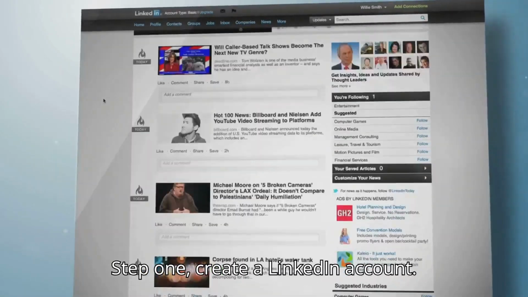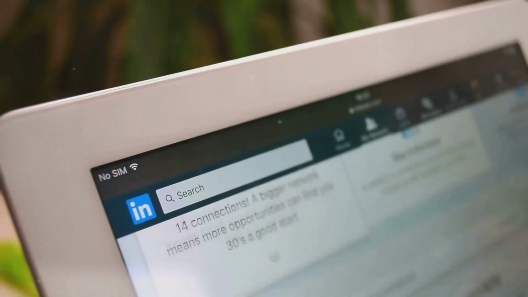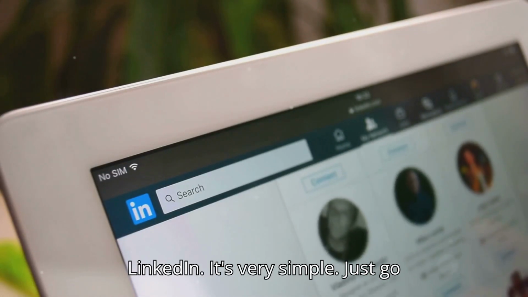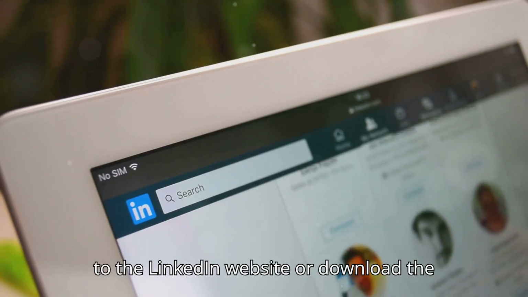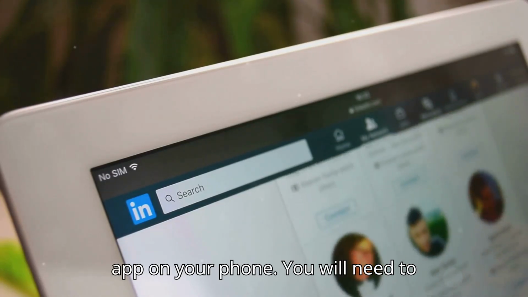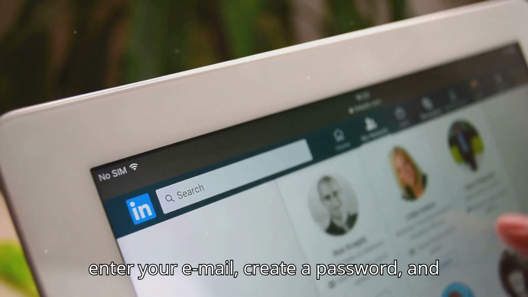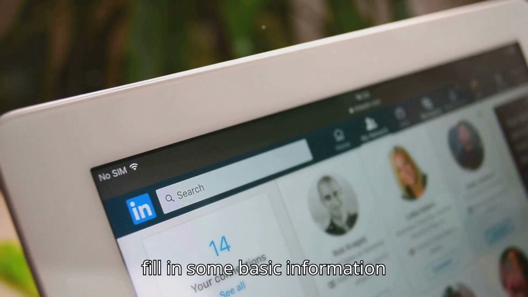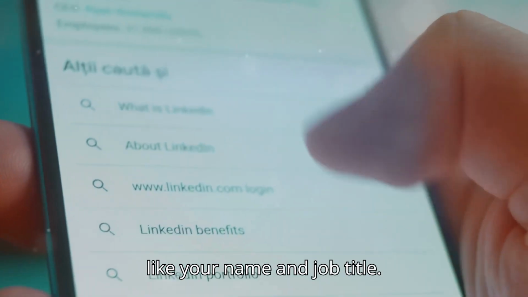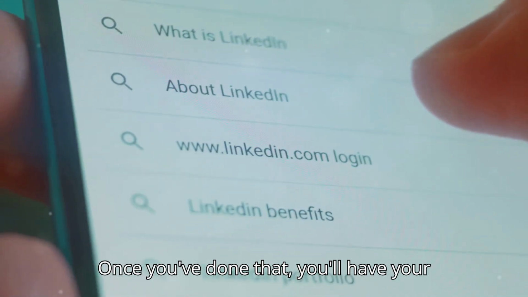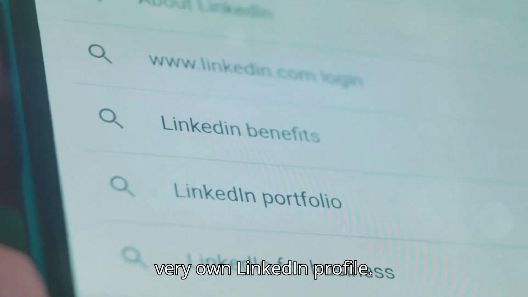Step 1: create a LinkedIn account. First, you need to create an account on LinkedIn. It's very simple. Just go to the LinkedIn website or download the app on your phone. You will need to enter your email, create a password, and fill in some basic information like your name and job title. Once you've done that, you'll have your very own LinkedIn profile.